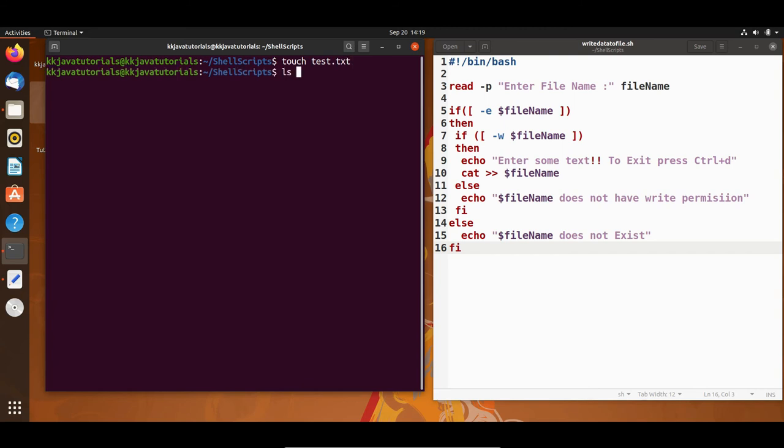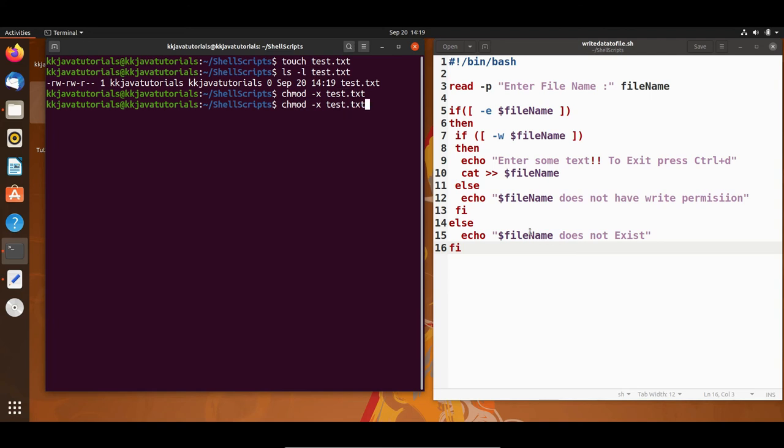Now let me do ls -l for long listing. I would like to check whether I have write permission on this file or not, and here you can see I have write permission, right? So user and group have write permission. Now I'm going to revoke write permission to check whether my source code is working fine or not. So I will use chmod -x, meaning removing the write permission, right? And after that I'm giving the file name test.txt. So this will remove write permission from this file.